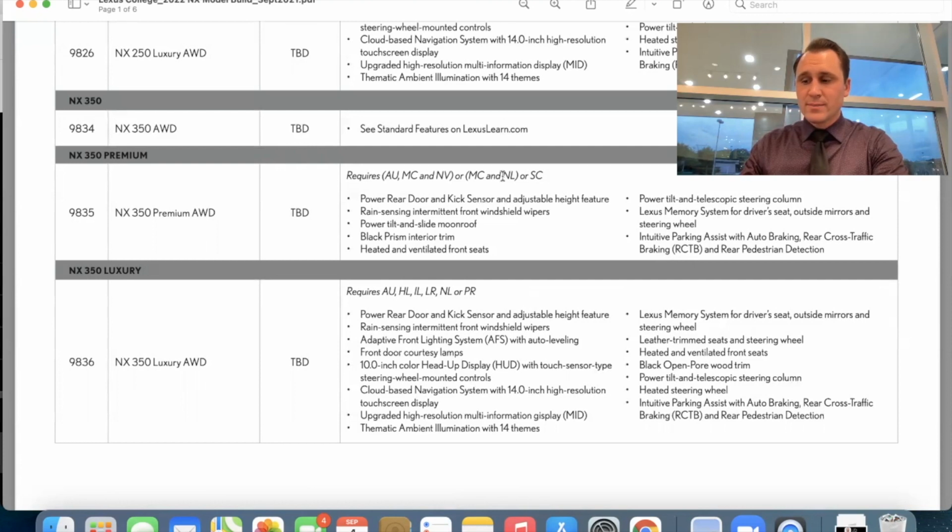You get the Quantum Logic Surround technology for precise audio tuning and Clarify 2.0 sound processing. So that's all in that NL package right here. The next thing is the SC. So SC is simply a single color ambient illumination.